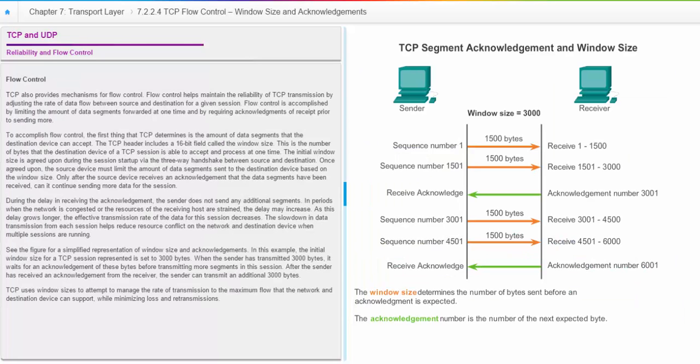Next, with flow control, it's a mechanism that TCP provides, and flow control helps maintain the reliability of the TCP transmission by adjusting the rate of data flow between the source and destination for any given session. Flow control is accomplished by limiting the amount of data segments forwarded at one time, and by requiring acknowledgments of receipt prior to sending more.